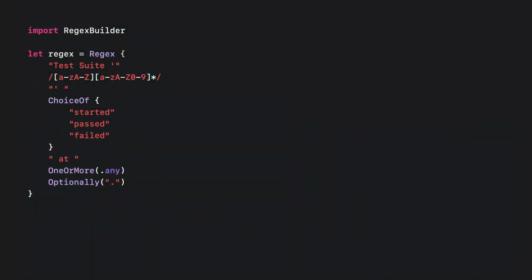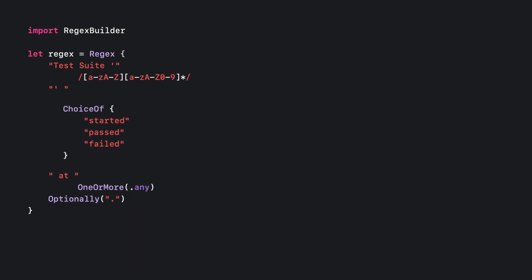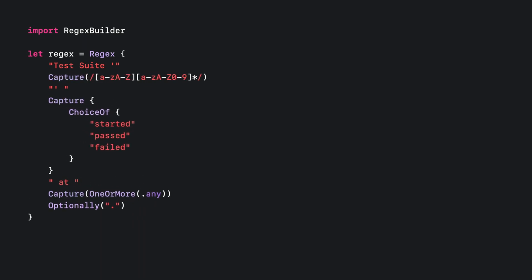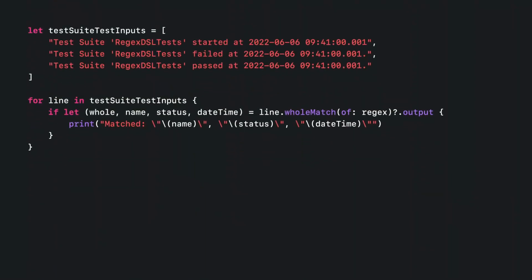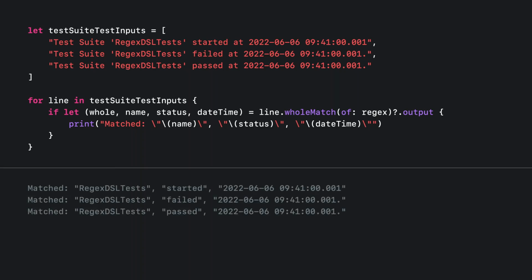Let me use captures in my test suite log regex. I captured the test suite's name, the status, and the timestamp. Let's again run this regex on some inputs and print the three things that we captured. That looks like a successful match. It printed the name, the status, and the timestamp.